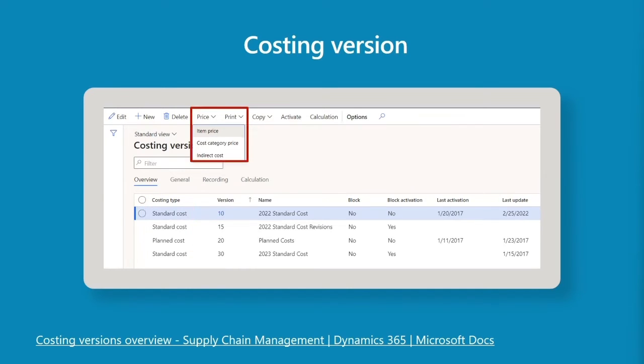A costing version can store item costs, cost category prices, and indirect cost calculation rates. While we will focus on item price calculation and activation today, we'll talk more about cost categories and indirect cost in the Tech Talk on manufacturing accounting.